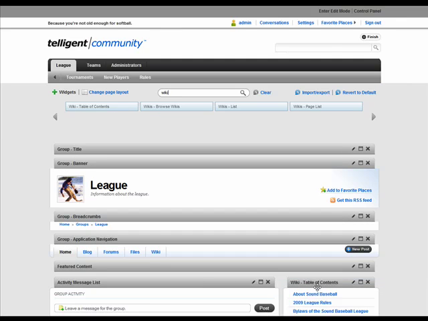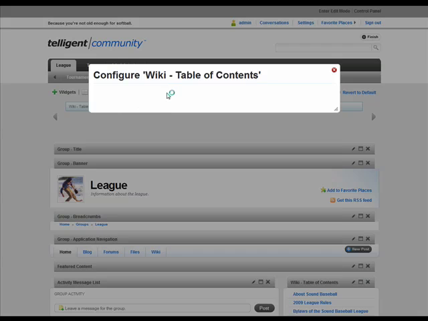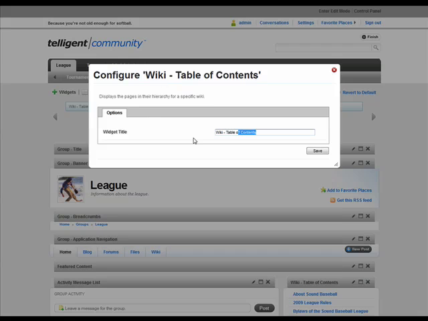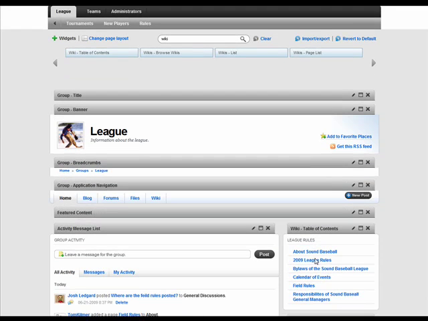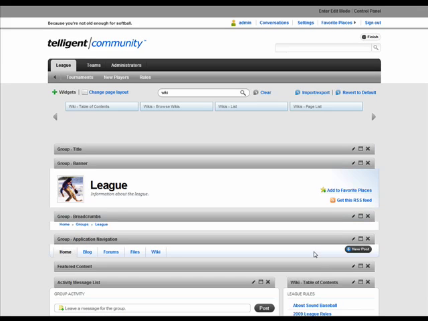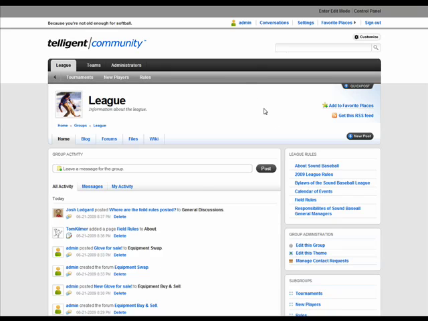I'll find the wiki table of contents widget and drag it onto the homepage. From here, I'll rename it and make sure that the header shows. Now that I've done that, you'll see the league rules are right on the home page.